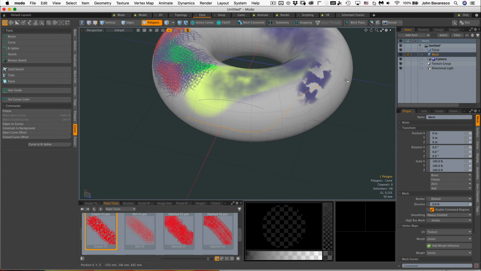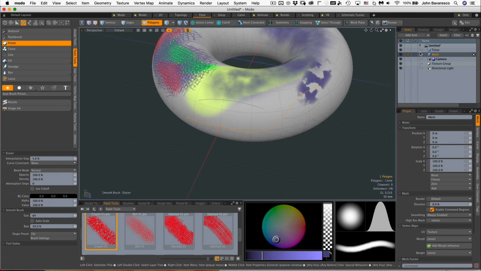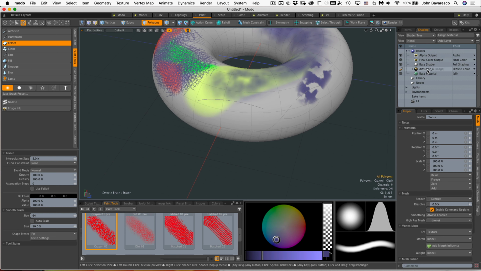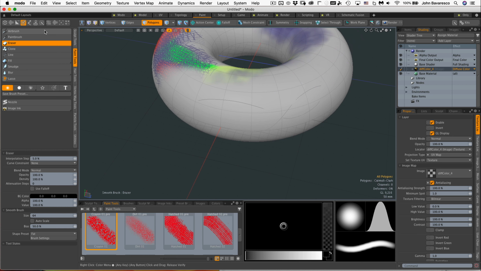Now I'm going to jump back over to the painting tools here. I'm just going to grab the eraser. Now make sure that I'm on the mesh, the torus that I want to paint, and go over here and click on this diffuse color image. That's what I'm painting on as well. So I'm just going to erase some of this, make some room to create new brush strokes here. All right, there we go.